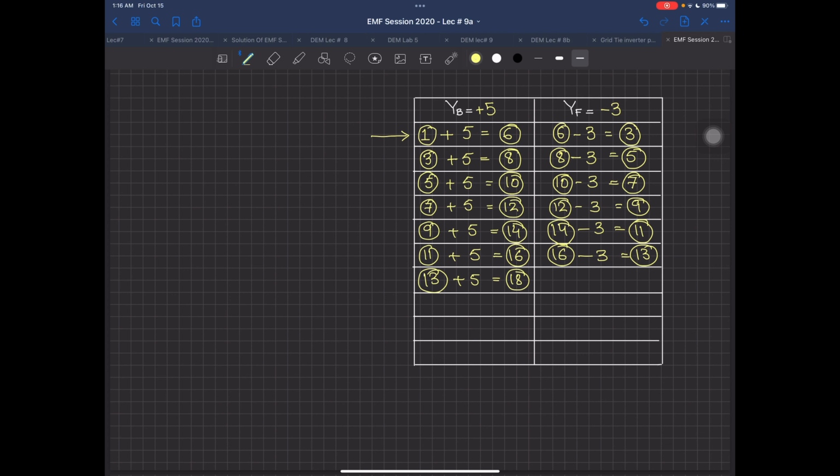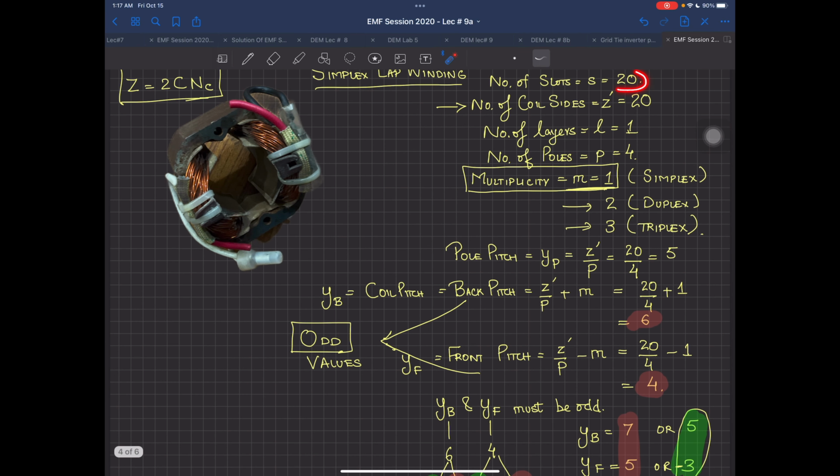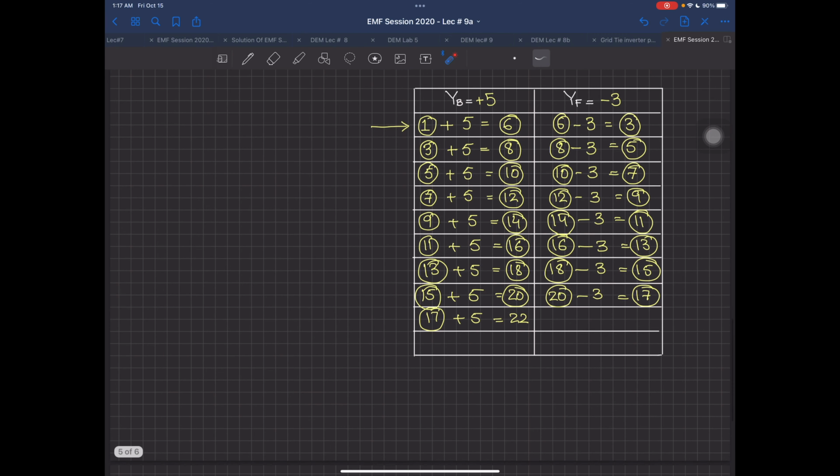So 13 and 18 are connected, and 18 minus 3 is equal to 15. So 15 is there, and then I have 15 plus 5 equal to 20. So this is 20, and 20 minus 3 is going to be equal to 17, and 17 plus 5 here is equal to 22. Now here the interesting thing comes: slot 22 is not physically present. Why? Because this is a 20 slot machine. So what is going to happen with this 22?